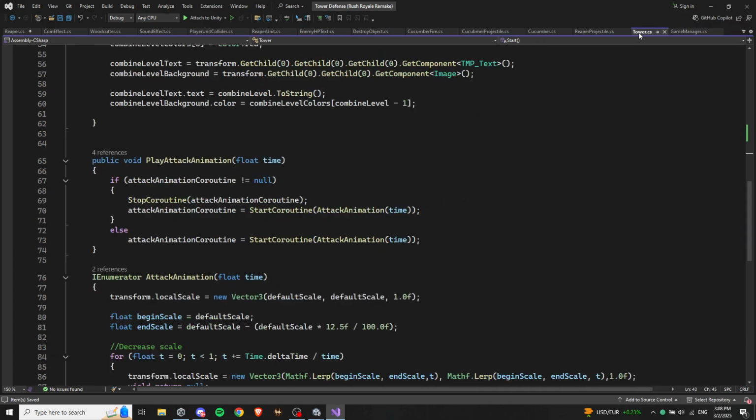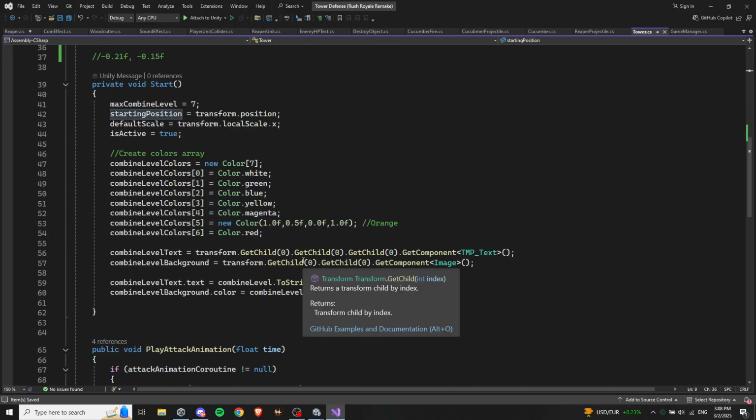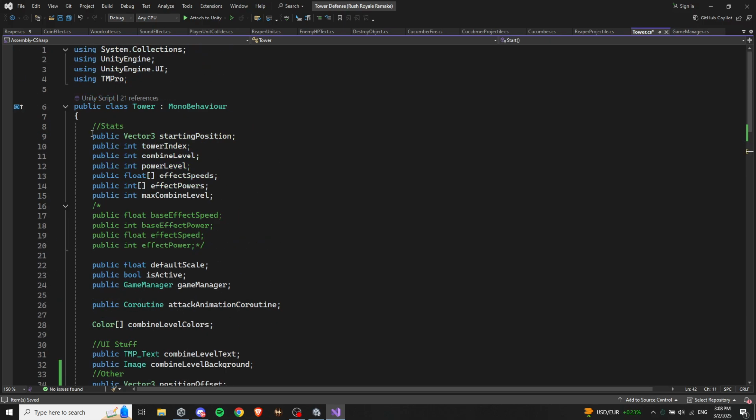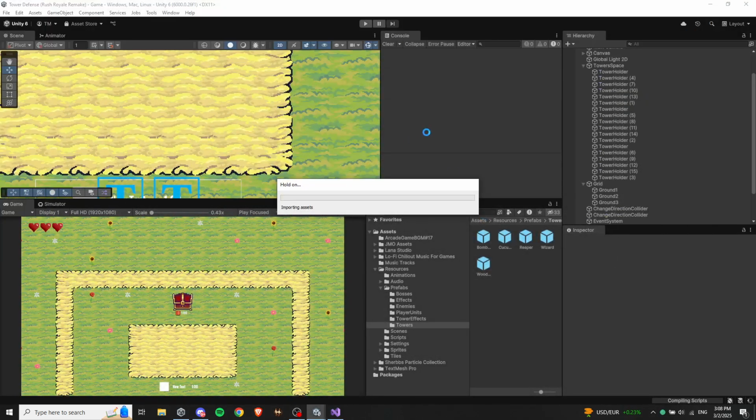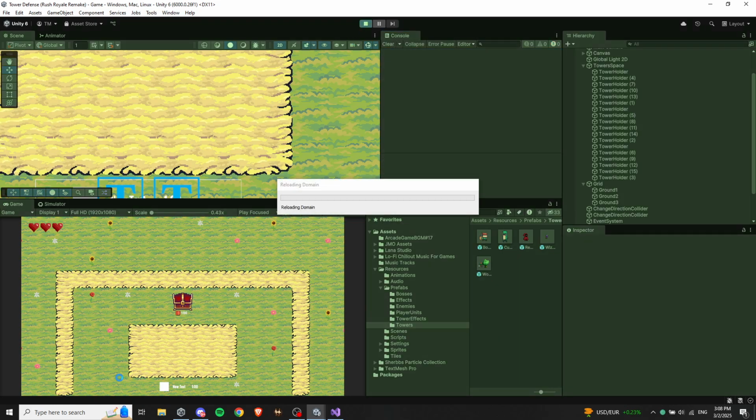And now I believe we don't even need this starting position. So I'll just comment it out right now. All right. Let's make sure we do not have bugs. Yes, we do have a bug. Let's see. It's not allowed. I don't know what that is, but it is not from my script, so it doesn't matter.